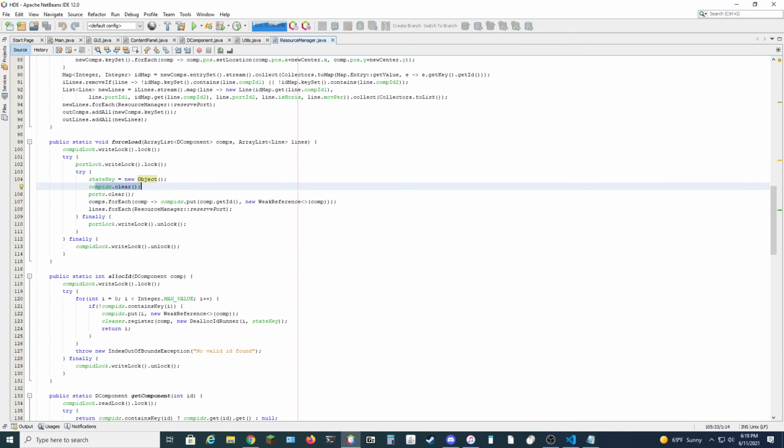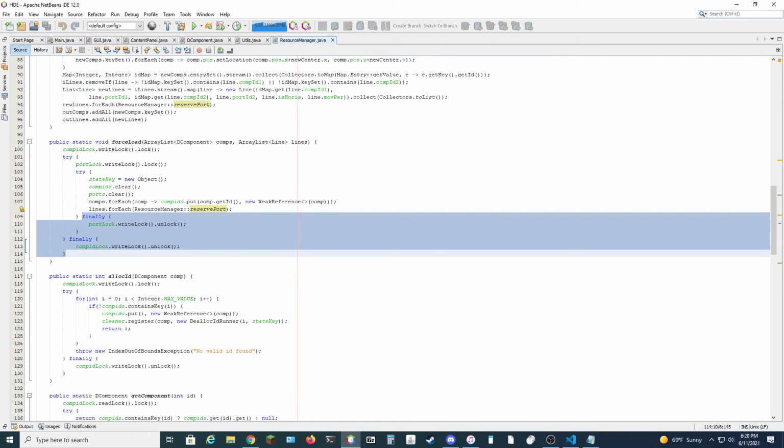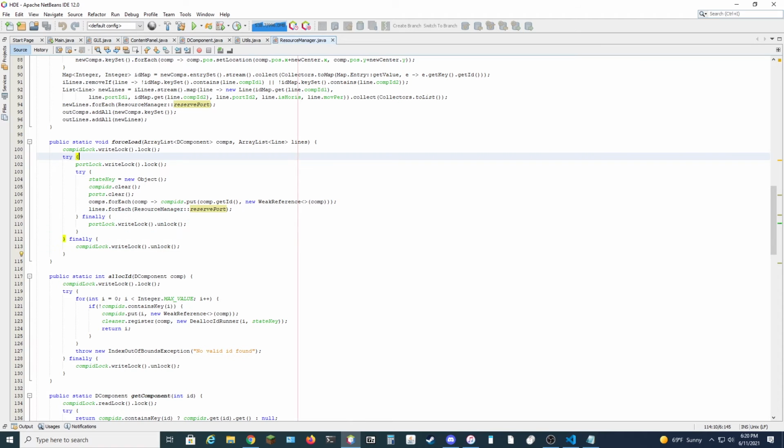We're going to clear out the old components and ports if we had any. And then essentially, for every component we have, we're going to get the component and register its ID to map to a reference to the component. And for all the lines, we're going to reserve all of those ports. And then at the end, finally, we'll make sure that we unlock both of these locks we had earlier so other people can access these arrays.